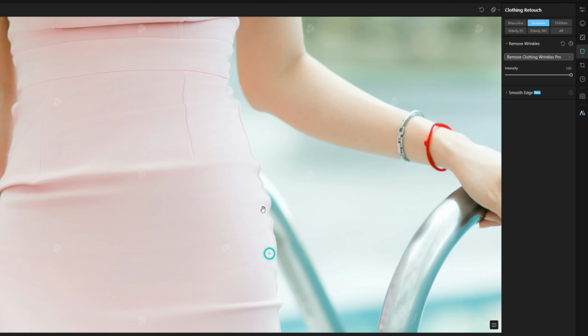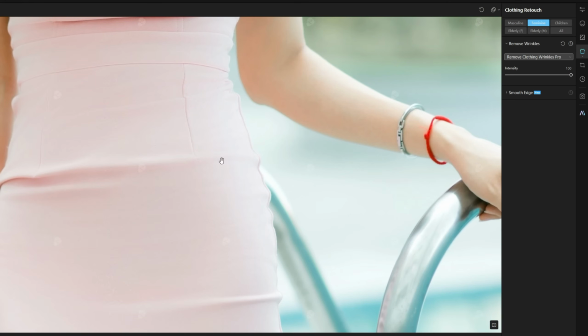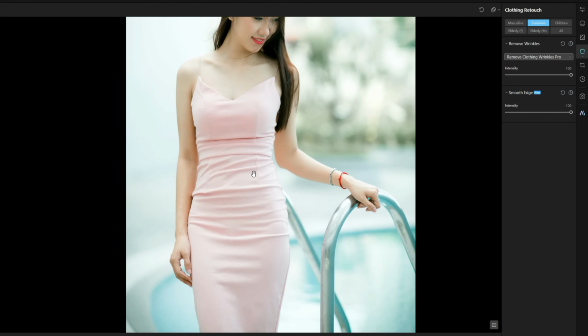Now you can also notice some edges here that feel a bit odd, but we can fix those too. For that, we'll go into Smooth Edges and increase the intensity. Now the edges look much smoother as well. Here you can see the before and after comparison. The dress now looks much better.